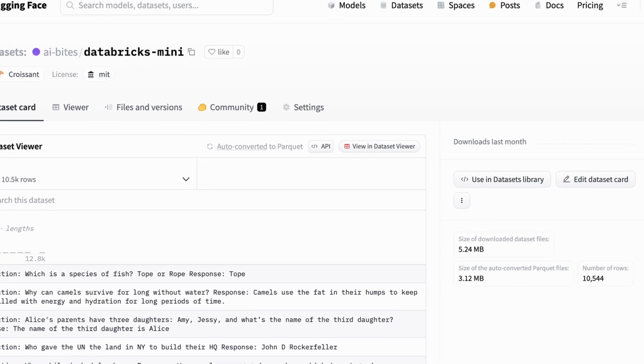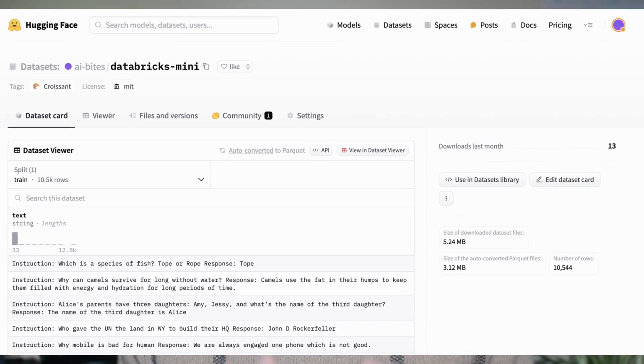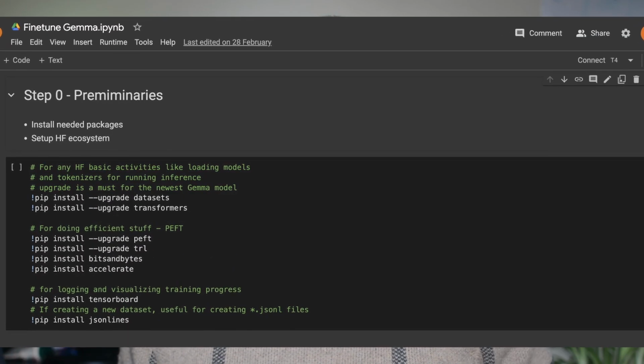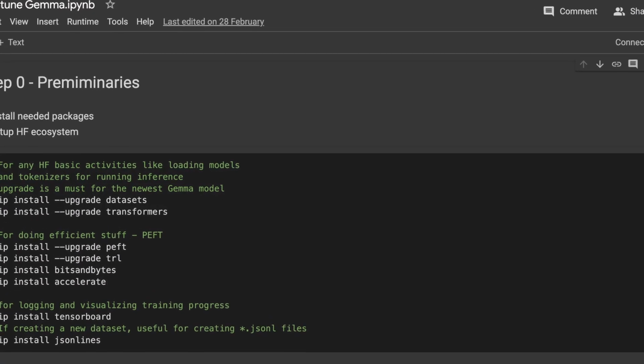I will walk you through how I created a mini dataset that's derived from this Databricks 15K dataset, and the model that I'm going to be fine-tuning is the Gemma 2 billion parameter model. I'll be fine-tuning on the Google Colab so that anyone with just a Gmail account should be able to fine-tune this model and then get their own fine-tuned model and look at the working of this model.